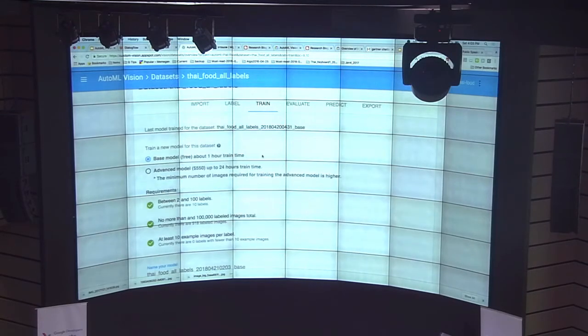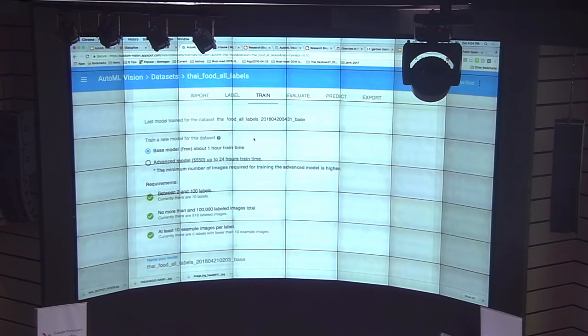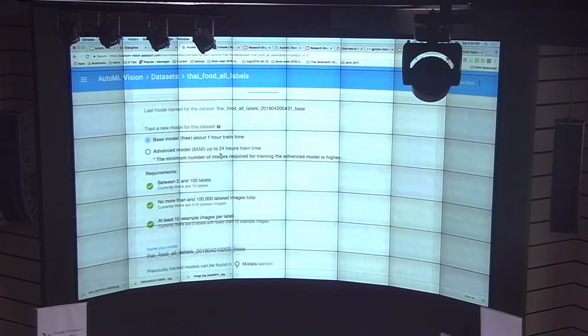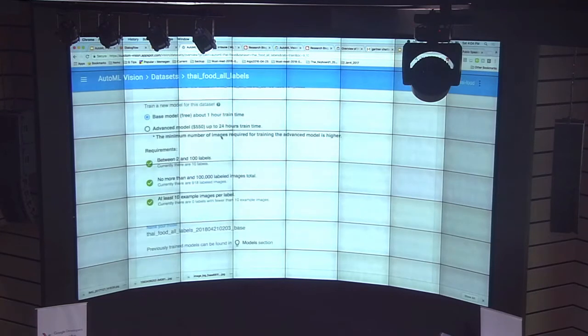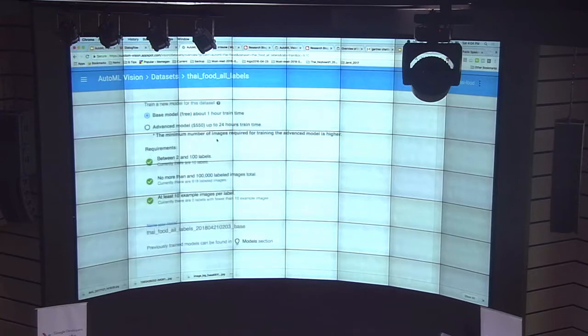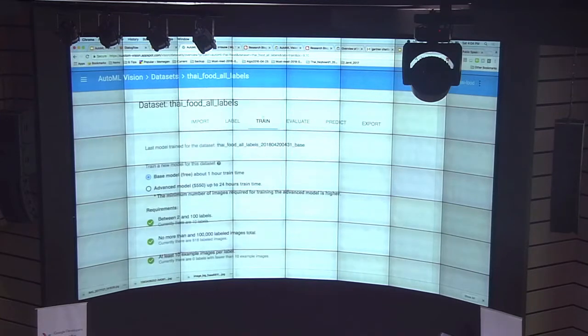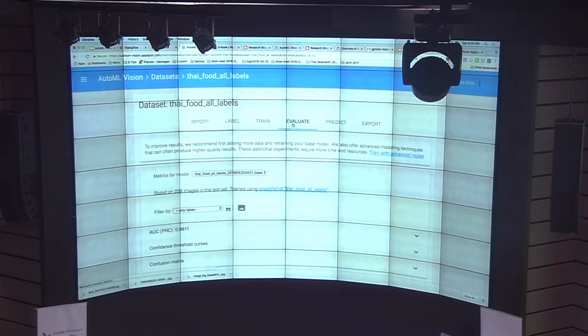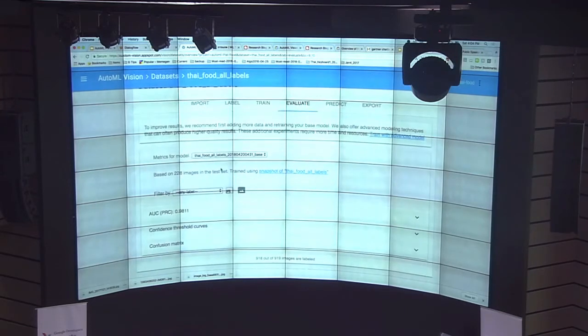We have two options here. One is the base model, and then the advanced model. The advanced model takes more time, but you get higher performance. But I'm just going to use the base model because it matches my need. I clicked train, assume that I clicked train already. Then we go to the evaluate tab to see the result.